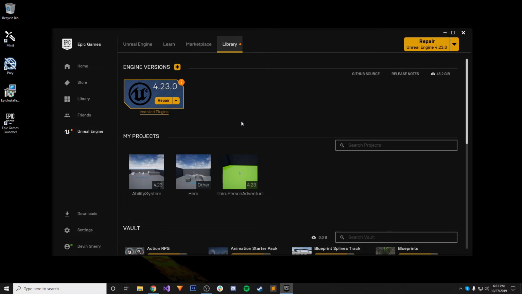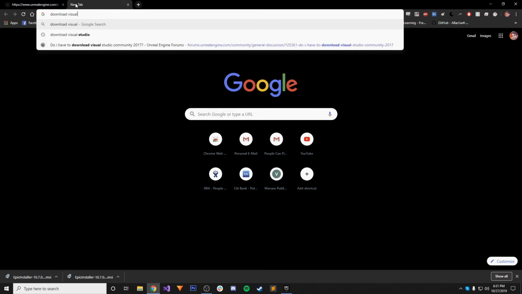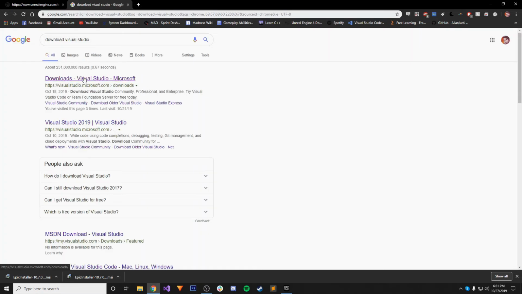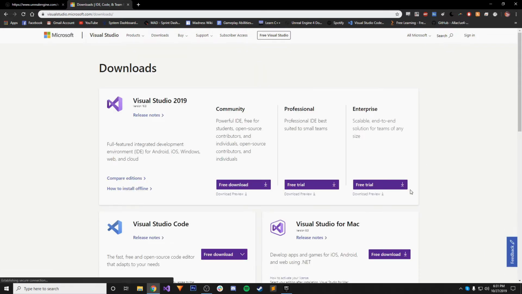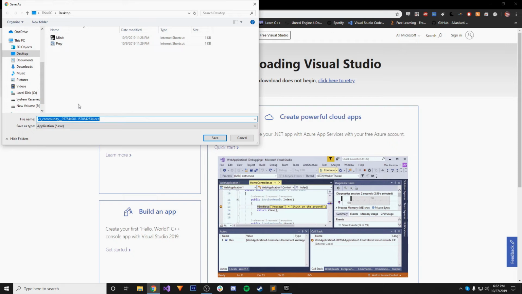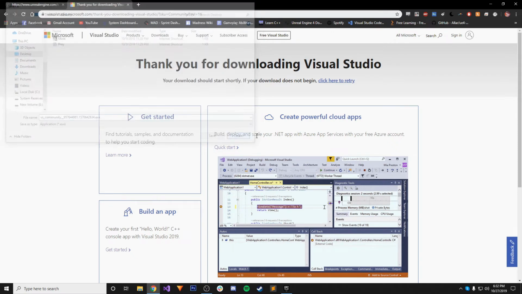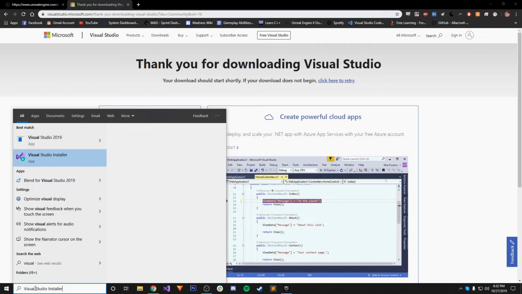And something else you'll need when you install is Visual Studio. So simply just type in download Visual Studio. You should get to a link from Microsoft, and the free version is the community version. So you can go under community, free download, and eventually your window should pop up with an exe to start downloading. What it will download first is the Visual Studio installer.